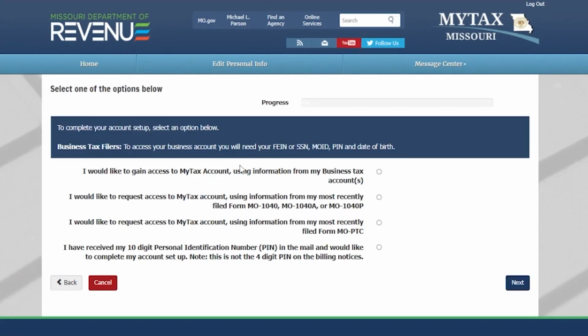You will then see a screen that gives you 4 different options to choose from. You will need to choose the second option that states, I would like to request access to my account using information from my most recently filed Form MO-1040, MO-1040A, or MO-1040P. Once you have chosen that option, select Next.